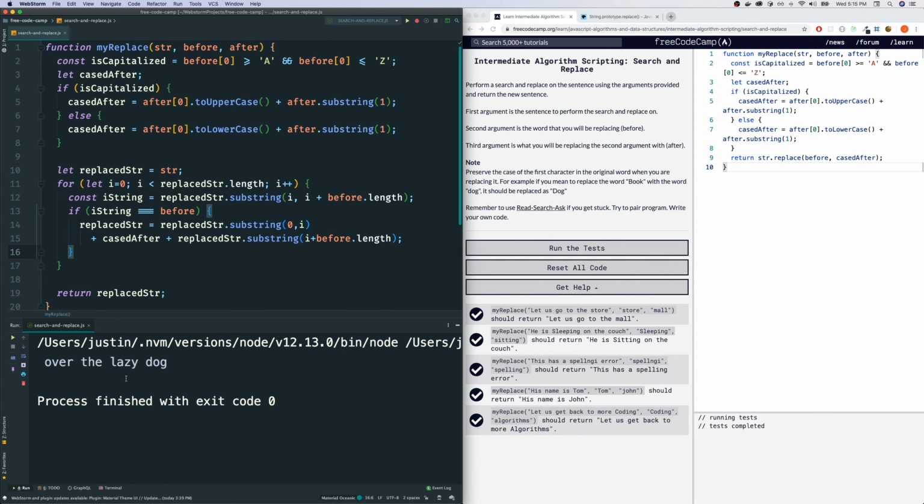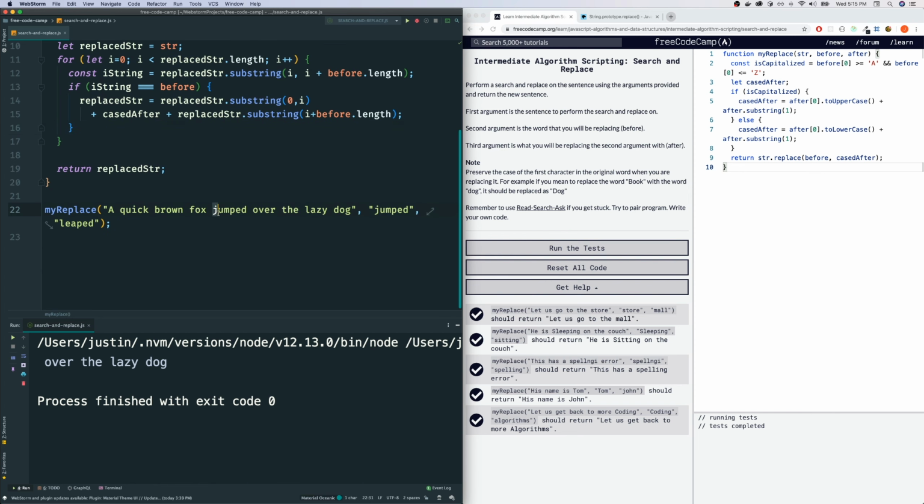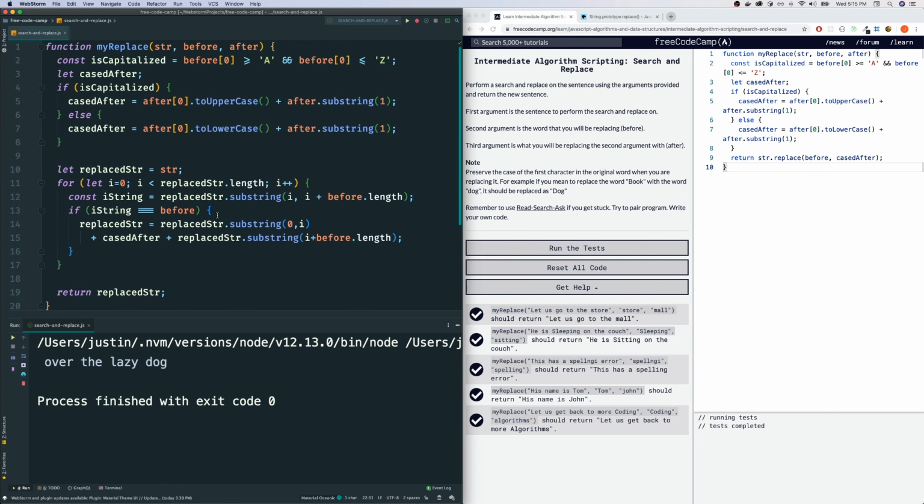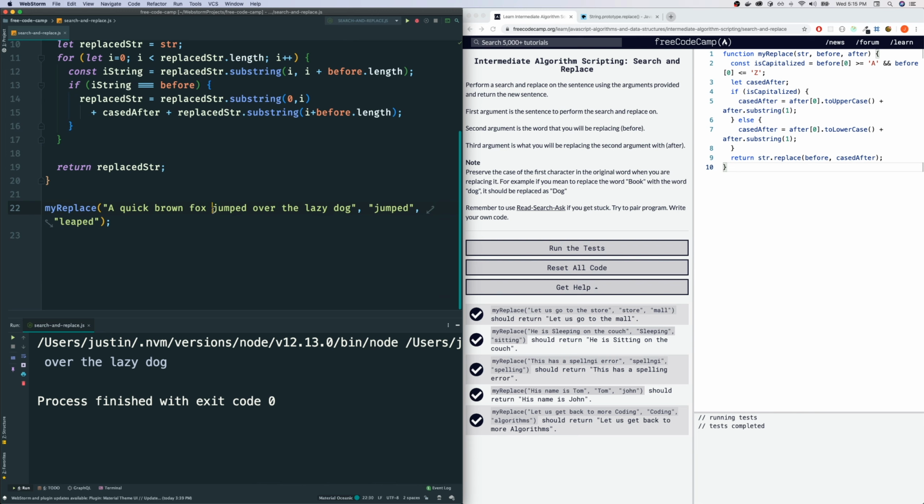So here comes a question. Once we have replaced it, let's say we were in this index, I already forgot what index that was. We replaced this jumped with leaped. Now, do we continue? So now the string that we have is this. Let me show you.